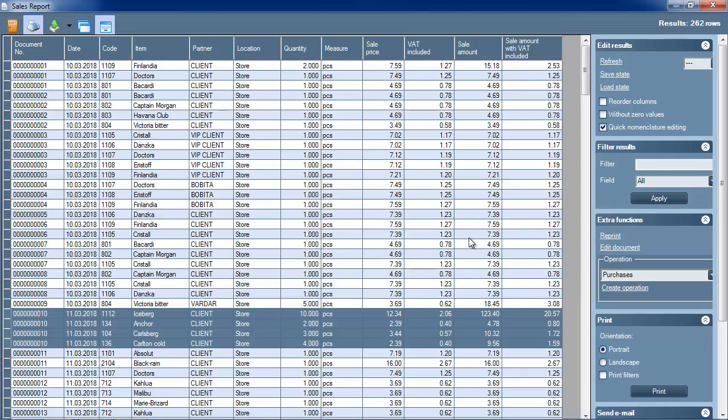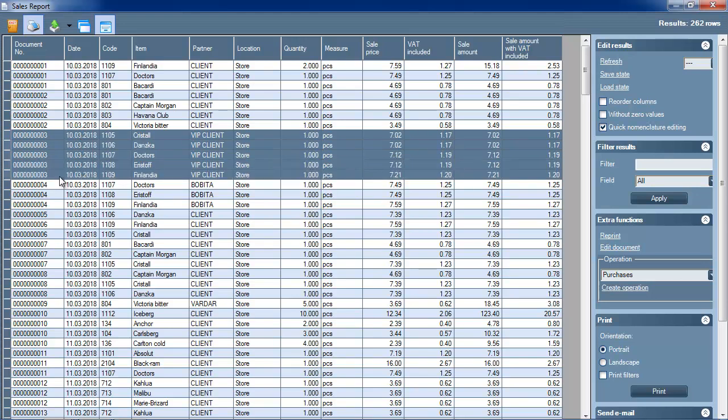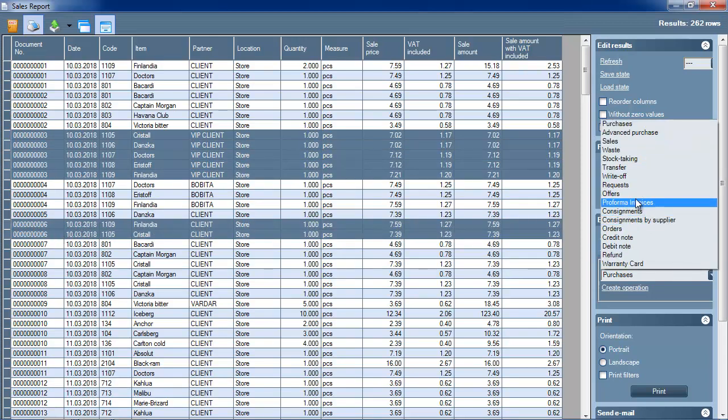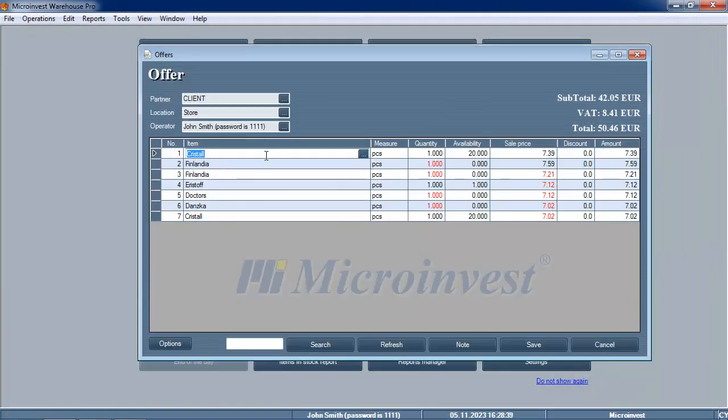Additionally, from the reports, we have the ability to create a new document. For instance, we might want to replicate document number 3 or modify it in a different view. You can select all rows from document number 3. We can also include data from another document. Then we choose to create an offers operation and create the operation. The program automatically inputs all items with their respective quantities and prices from the report into the new operation.